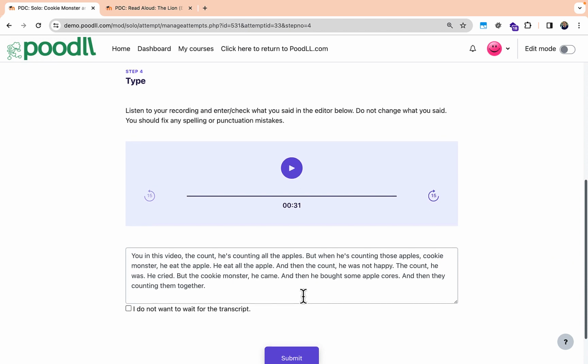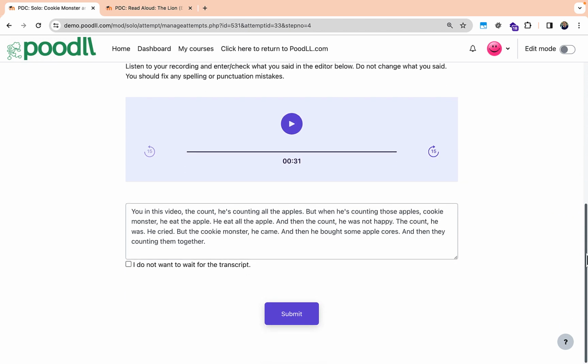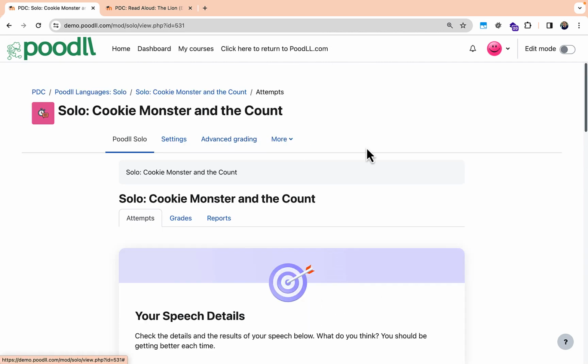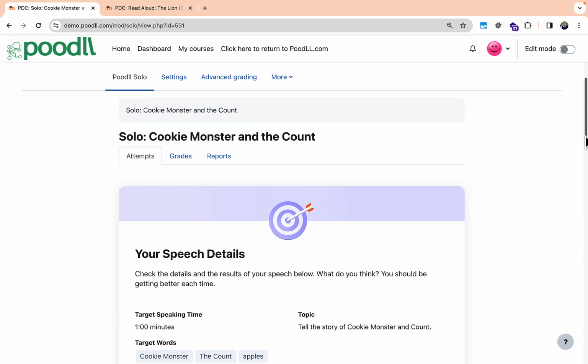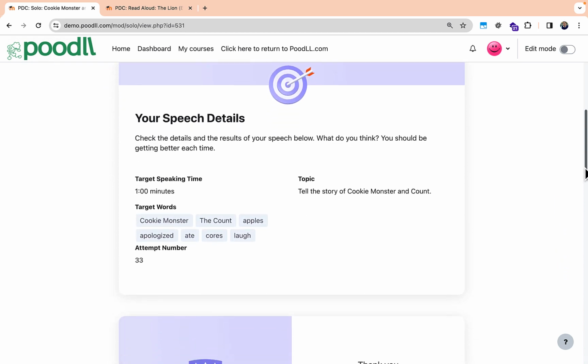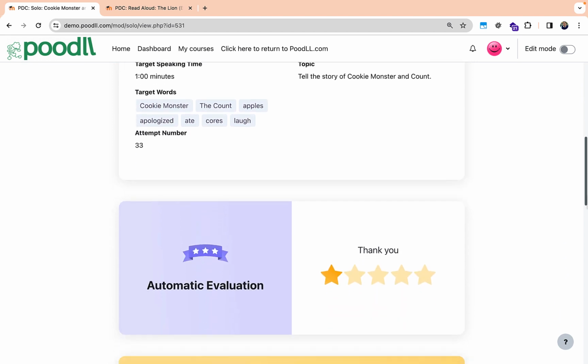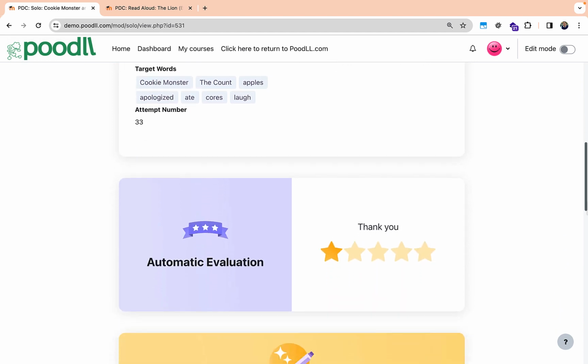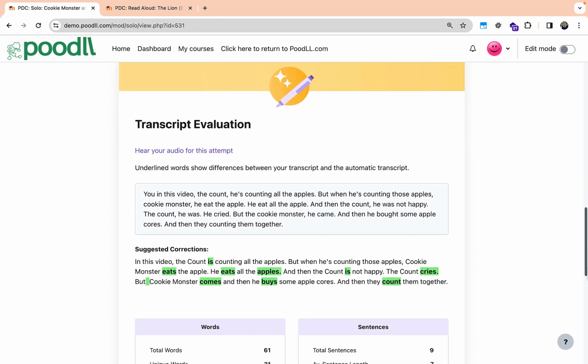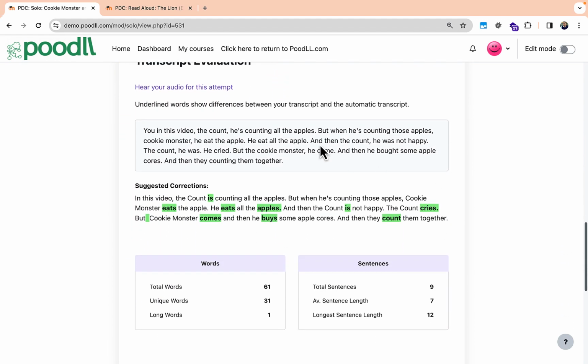Let's continue on and just assume that the speech to text did a good job. Okay, and here are those results. So this is just a summary of the activity itself, what the student was asked to do. Here's our evaluation, which wasn't very good. And we can see this is the student's attempt, what they said. And these are the suggested corrections from the AI.